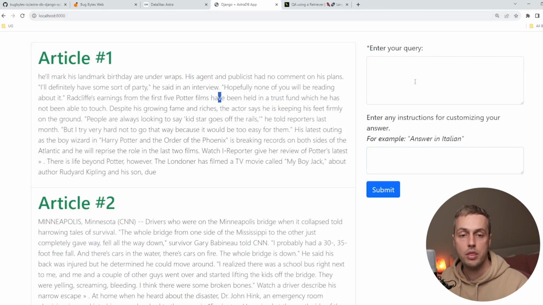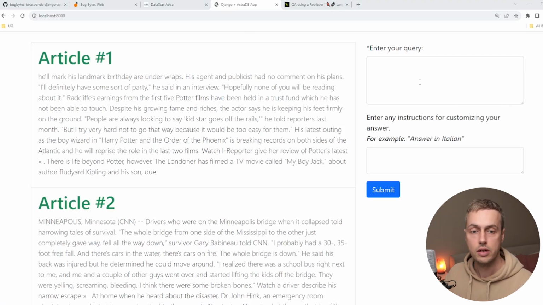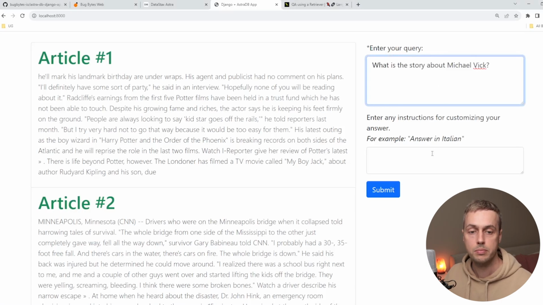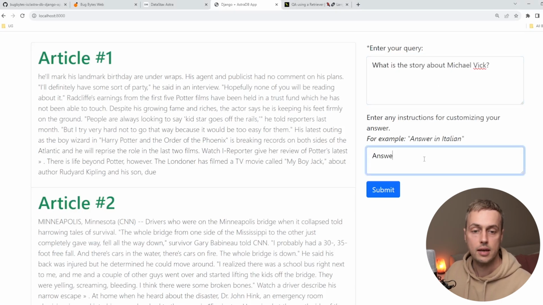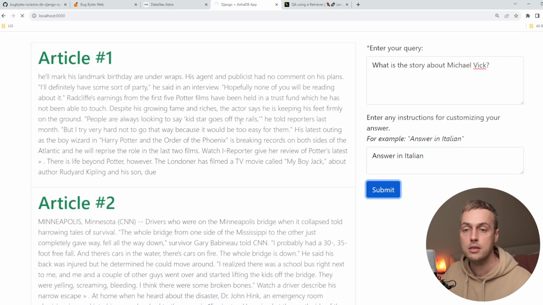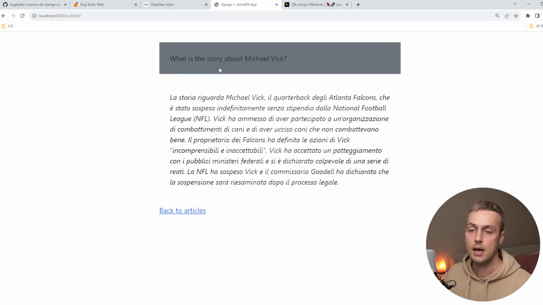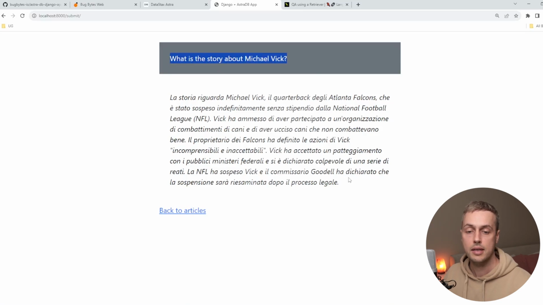We're going to go back to our application here, and fill this out with a custom query and also some instructions below. So let's enter a query here: what is the story about this player? And we're going to take that example here, answer in Italian, and pass that as the instructions to our prompt. So let's submit that query and see what we get back as an answer. And you can see on the answer.html page, we have the question at the top, and this time the answer has been generated, and it's using that custom instruction to answer in Italian, and we're getting back that text in Italian here.